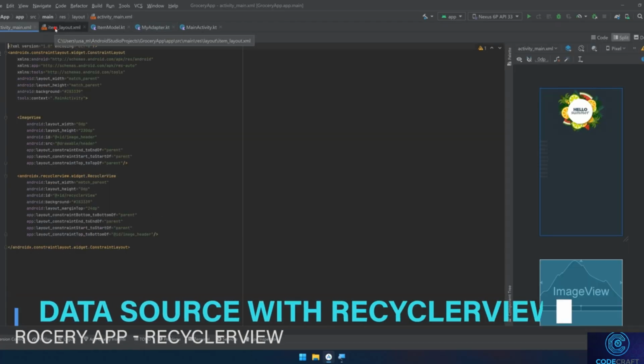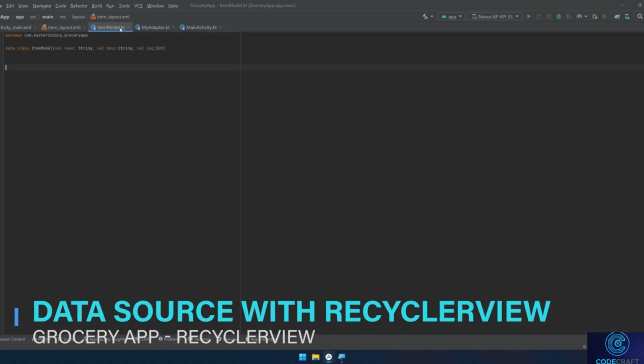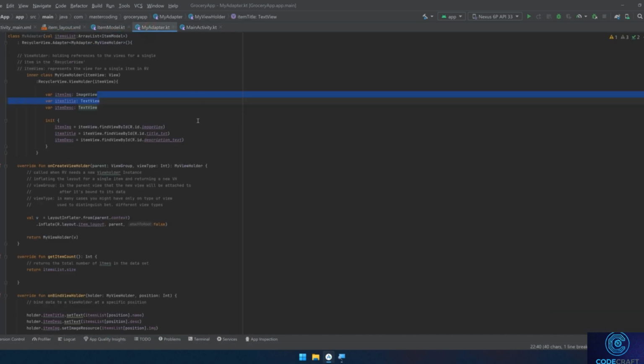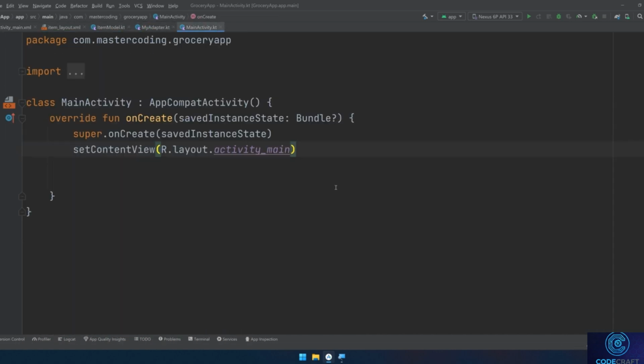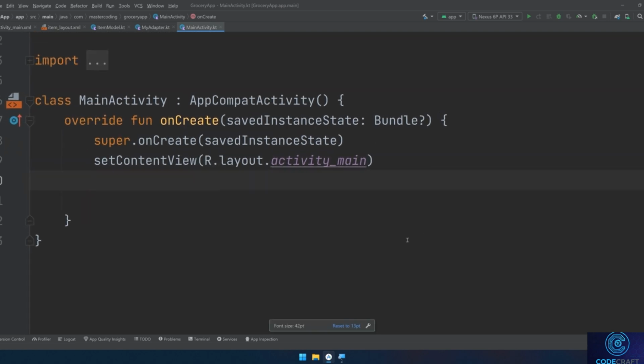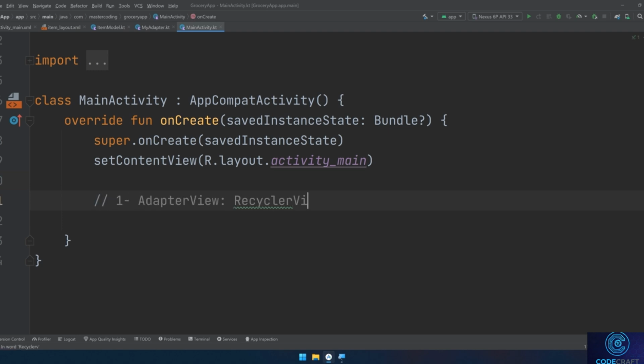Welcome back. We created the layouts, we created the data class, and we created the adapter class. Now let's move to the main activity and combine all these parts together in order to display a professional recycler view in our layout. So here I'll start with the adapter view, which is in this case a recycler view.